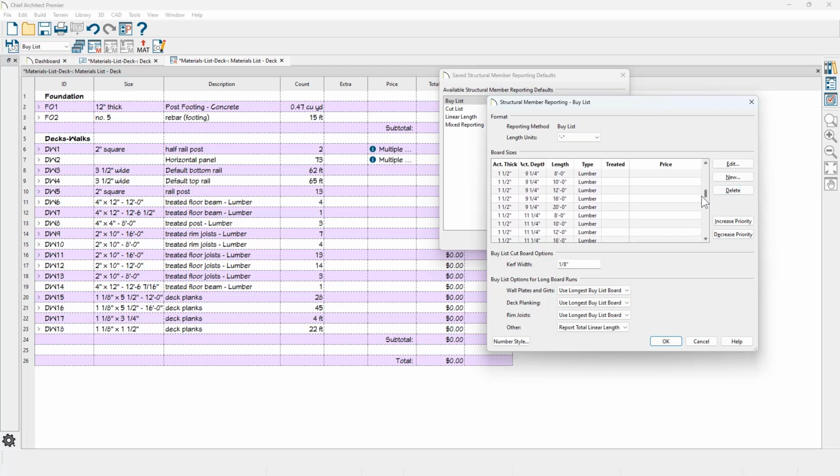I'm going to look for the treated lumber, and we'll just come down here until we find a 2 by 10 by 12. Let's assume that we can put a price in here, and I'm going to put in $22. So a couple of prices in here. You can go ahead and fill this out. You may want to update this periodically for your projects.